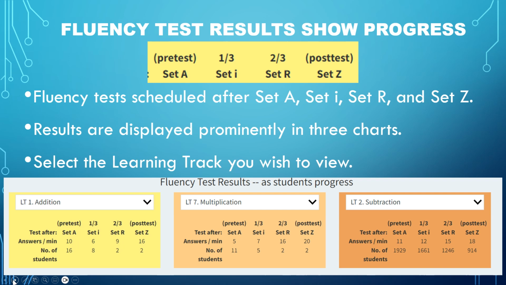The results are displayed prominently in 3 charts. In each chart, there's a pull-down menu allowing you to select which learning track to view. Remember, at the top of the page, you can filter for the school, teacher, or section you wish to view.